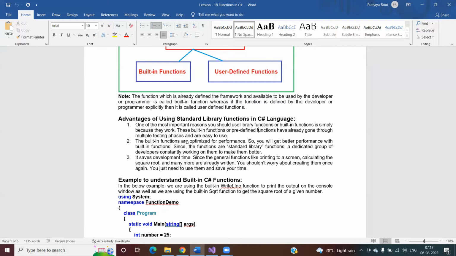So we need not be worried about whether the function is going to work or not. The functions are also optimized for performance. It is not like they are just created and provided to you. They also perform performance testing, to check whether they are meeting the benchmark they set, and that is also tested, right?